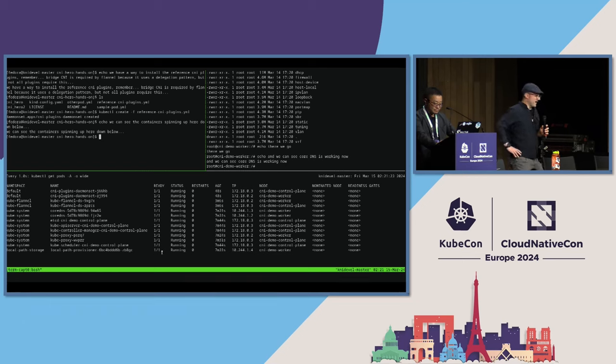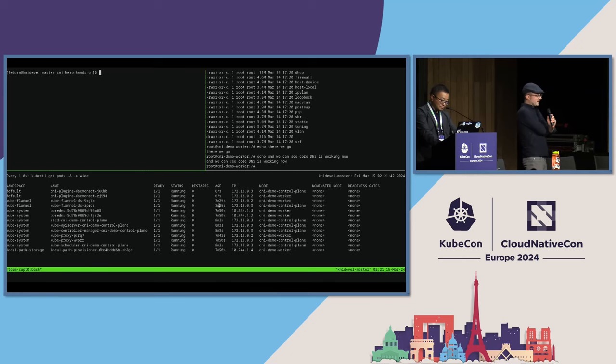Now that we've got a working cluster with a CNI plugin that will let our pods come up, let's go and customize it. And what we're going to do to customize it is we are going to create our own CNI plugin.